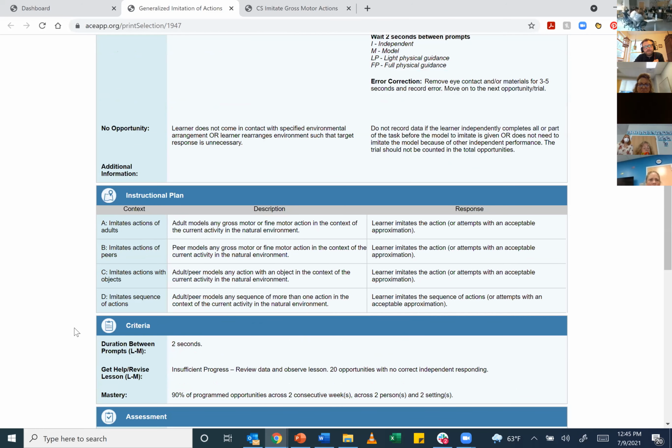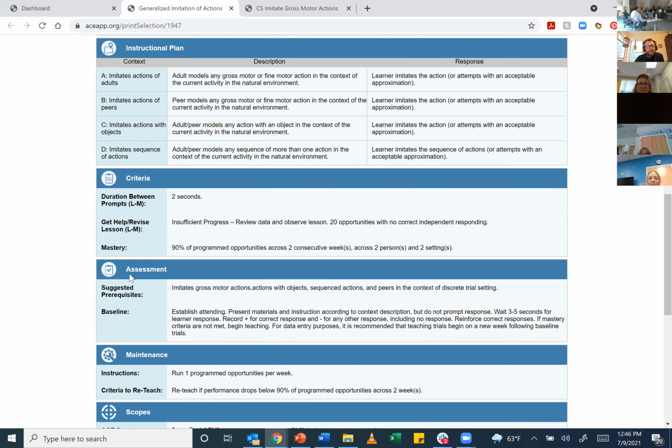The instructional plan lists context, not sublevels. Context might be the different locations or the different activities, the different environmental arrangements that we're going to set up to teach the skill across. So for this particular skill, we want to teach the student to imitate actions of adults, also imitate actions of peers, imitate actions with objects, imitate sequence of actions. We can, again, modify these contexts, change them, add to them, delete them. Criteria for prompt fading, criteria for getting help, criteria for mastery for each context.